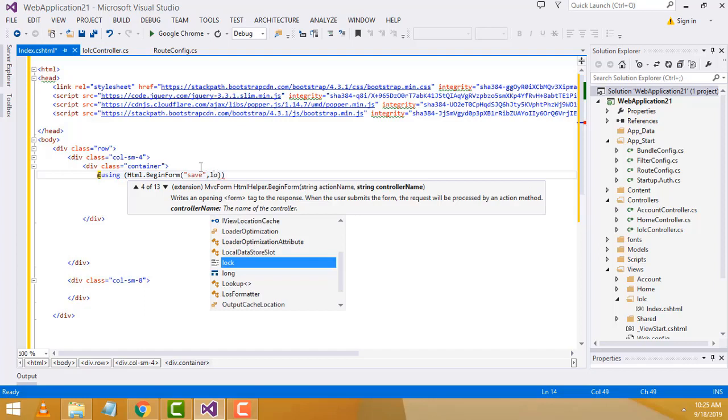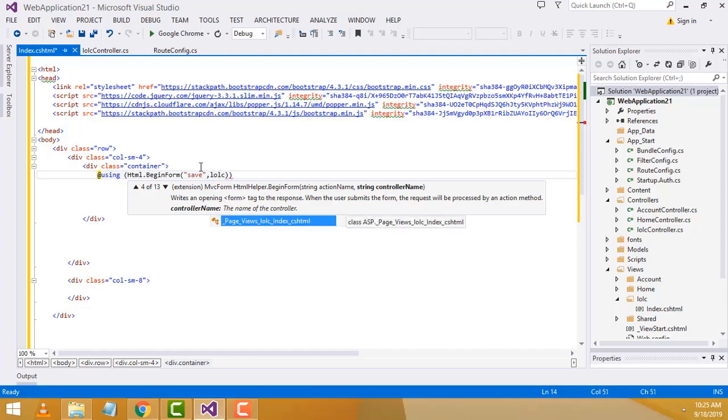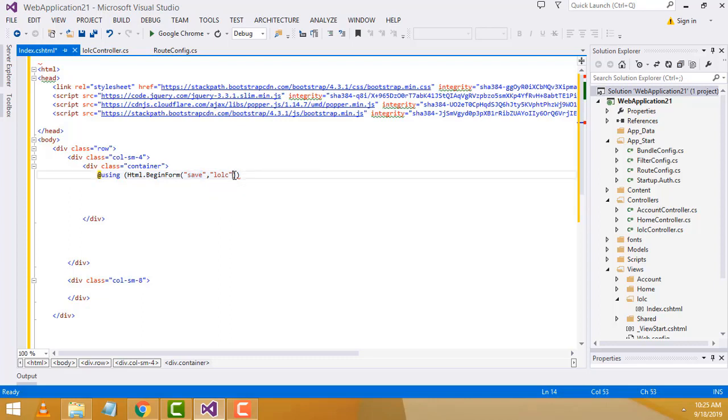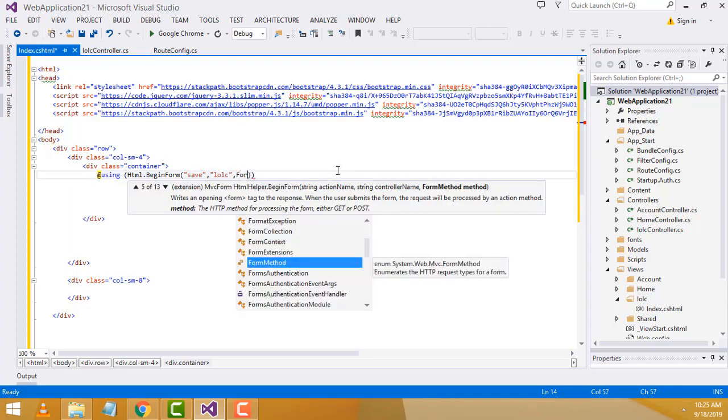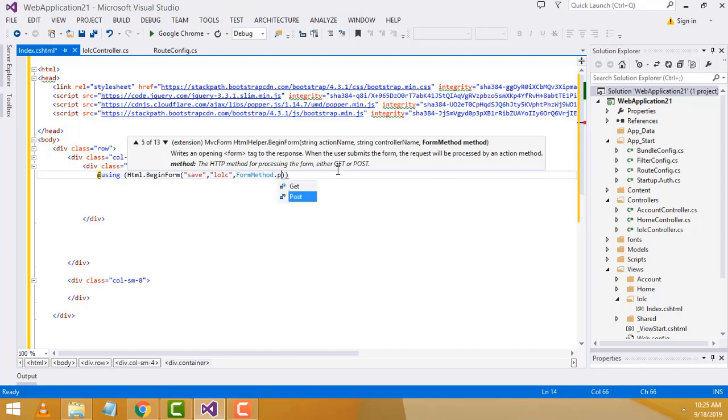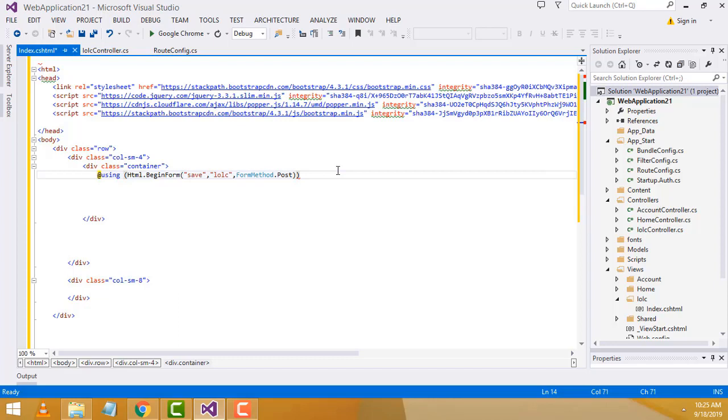I'm going to write LOLC. This is the controller, right? So we have to write the controller name like this, LOLC controller. Okay, I didn't create the action method Save. I will create it later on. After that, form method, you have to write FormMethod.Post. That's the stuff you have to write. After that you have to write open close brackets. Right, now inside this form tag you have to design the form.